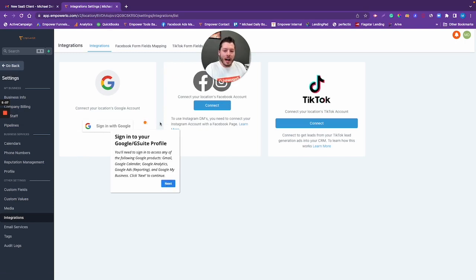Same thing if you're running Google Ads or if you have Google Analytics installed on your site. There's a lot of really cool reporting tools that are built into this. And so if you have any of that linked to your Google account, you're going to want to link that up to your Empower LO profile, okay?